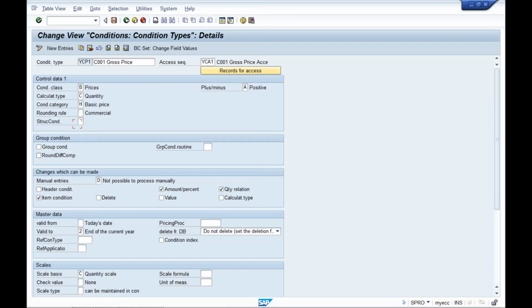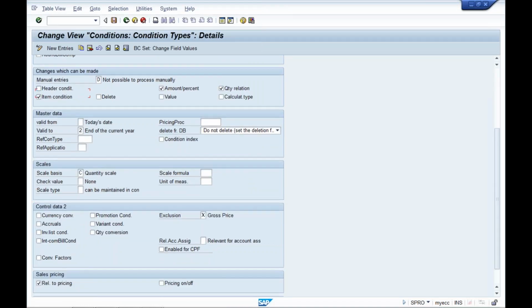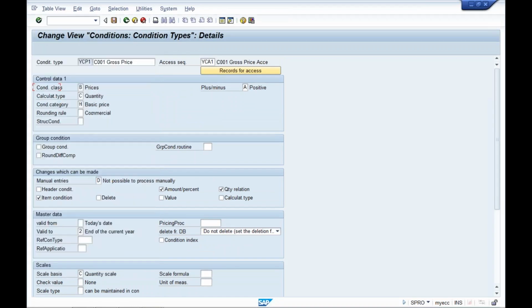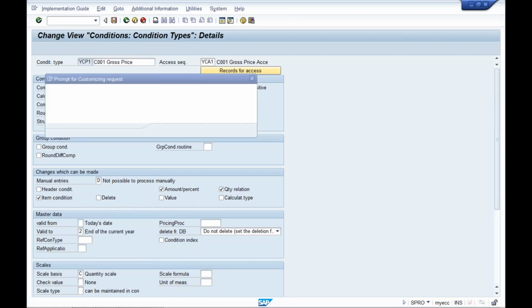And if you want to maintain a scale for this particular element, scale meaning differential pricing structure based on the quantity or on a certain element, where you want different prices to be maintained, then that scale basis can be specified here: value scale, quantity scale, gross weight. As you can see, there are multiple options. Gross price is always maintained based on quantity, so this is why the default setting is quantity scale. Click on enter and press save.